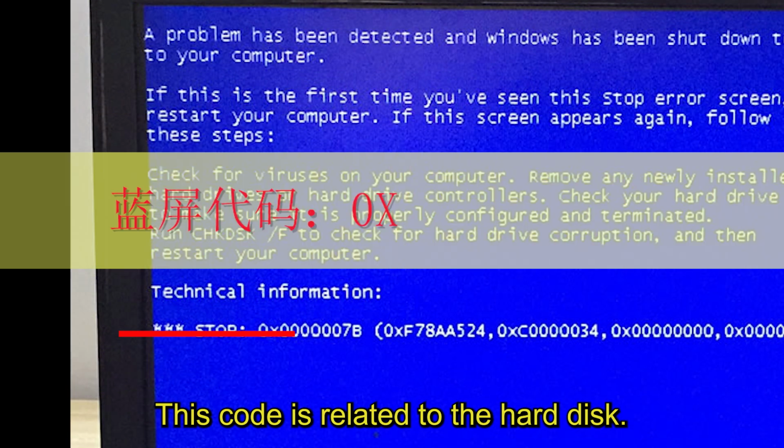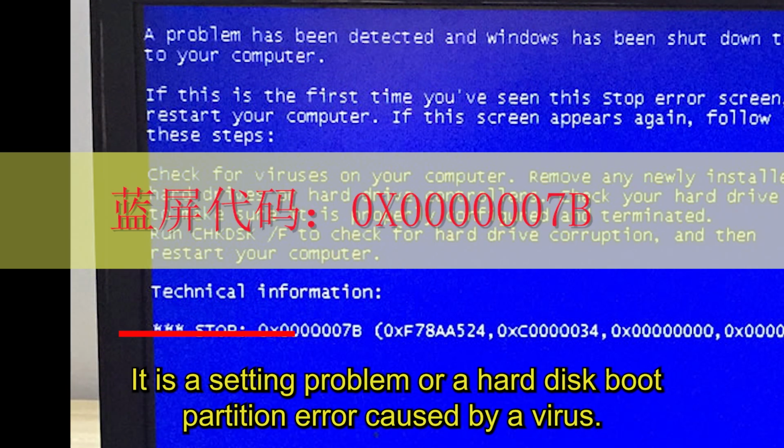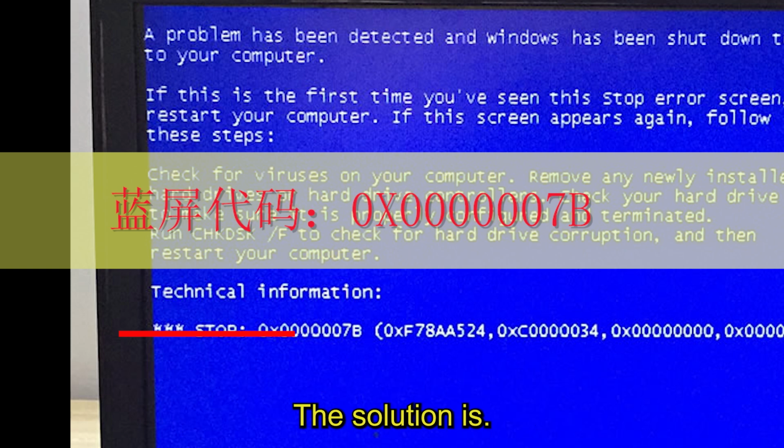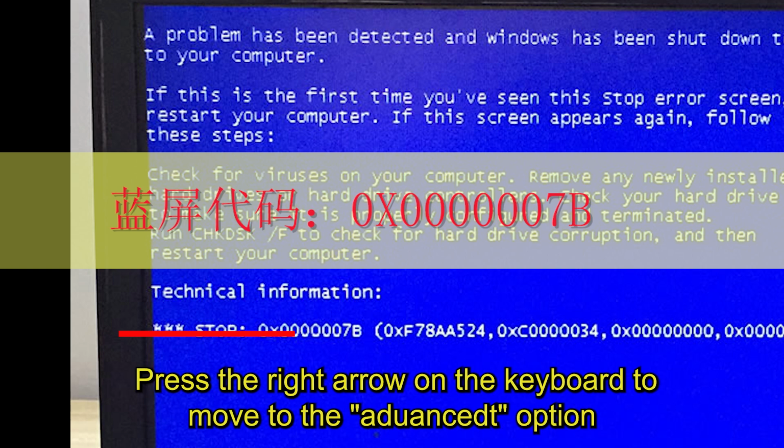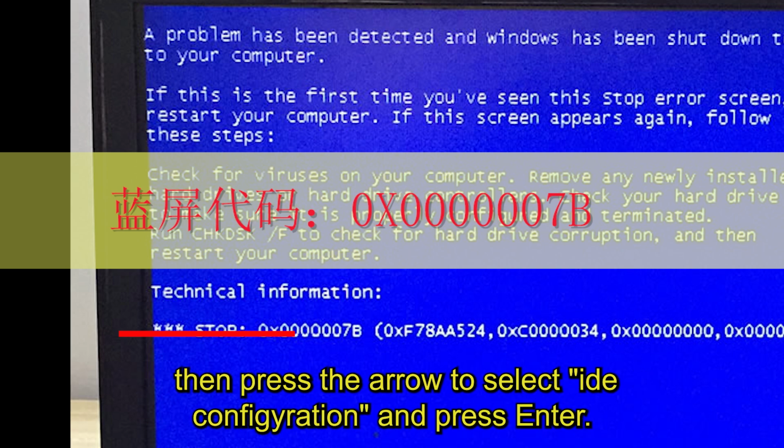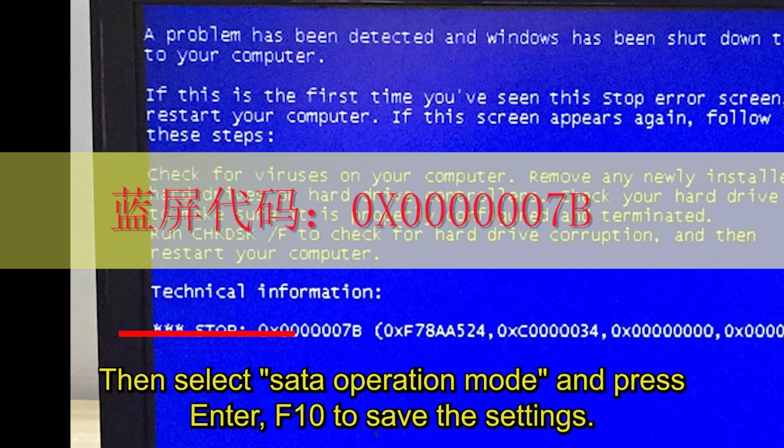This code is related to the hard disk. It is a setting problem or a hard disk boot partition error caused by a virus. The solution is: turn on the computer and press the shortcut key to enter the BIOS setting interface. Press the right arrow on the keyboard to move to the Advanced option, then press the arrow to select IDE configuration and press enter. Then select SATA operation mode and press enter, F10 to save the settings.